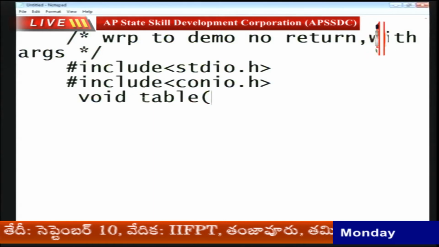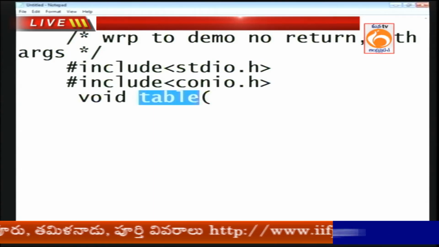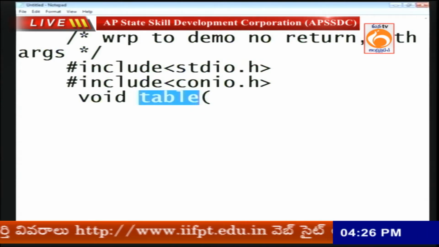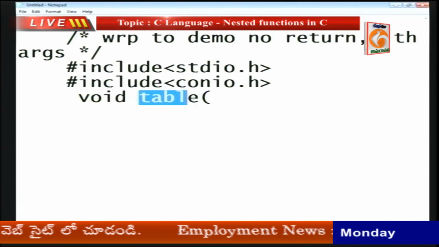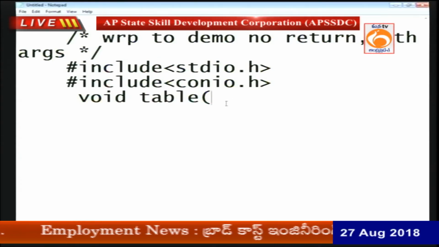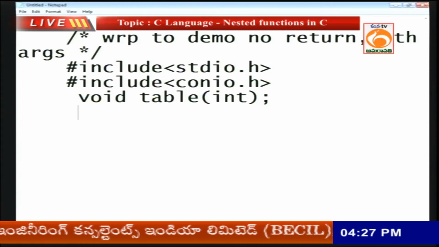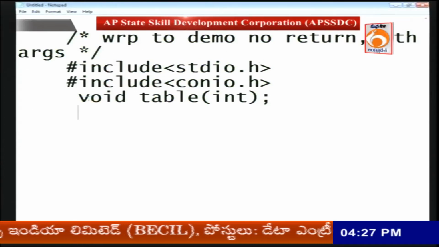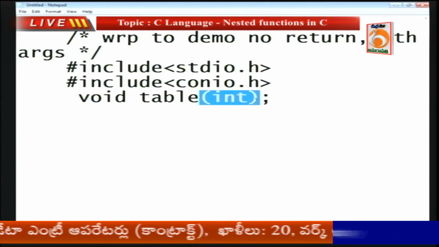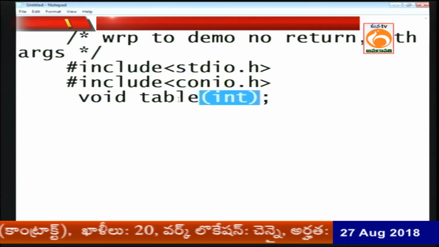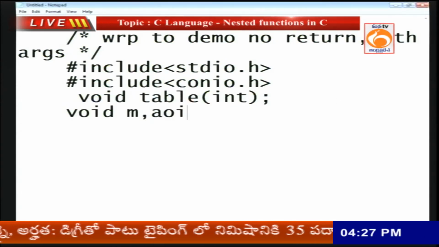What is the meaning of this function? If I enter any number, I want to print the multiplication table of that number. Suppose I input n value 2, the 2 table will be printed. If I input n value 5, the 5 table will be printed. Now to this function I passed an integer argument. Which type of function is this? Void means no return. This function is with arguments: one argument is passed, and the given number's table will be printed.